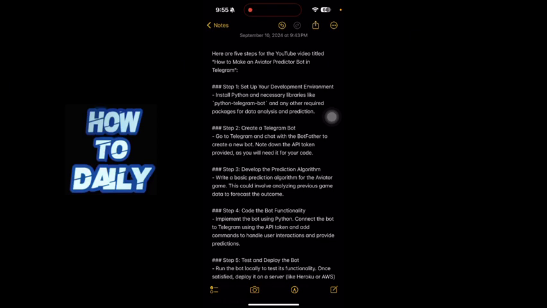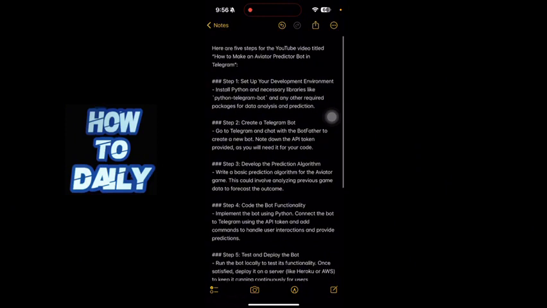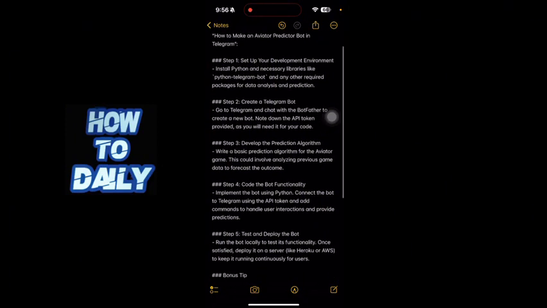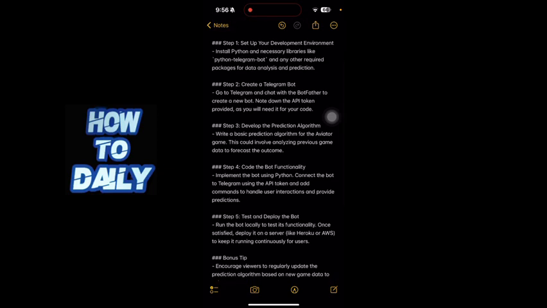And then you have to create a Telegram bot. Go to Telegram and chat with the BotFather to create a new bot. Note down the API token provided, as you'll need it for your code, and develop the prediction algorithm, code the bot functionality, test and deploy the bot, and that's about it.